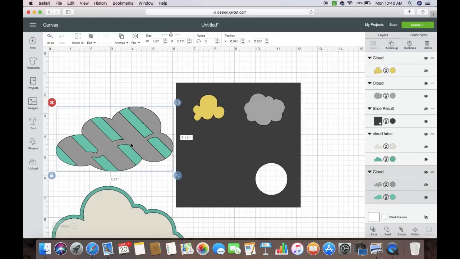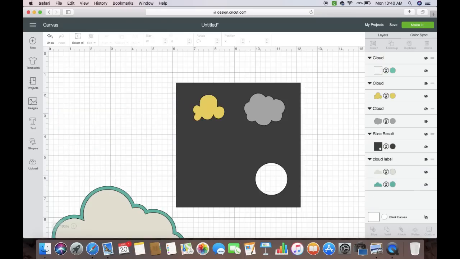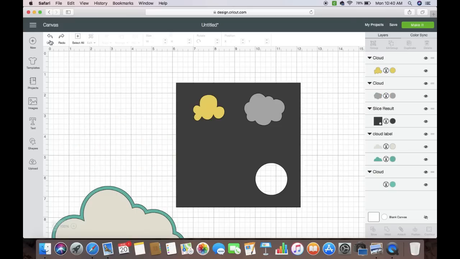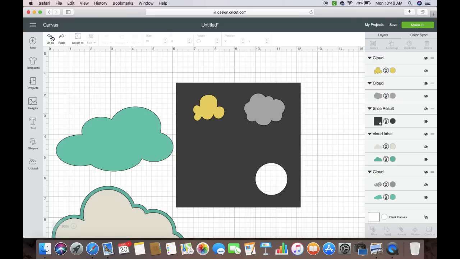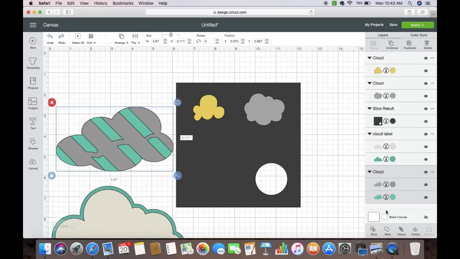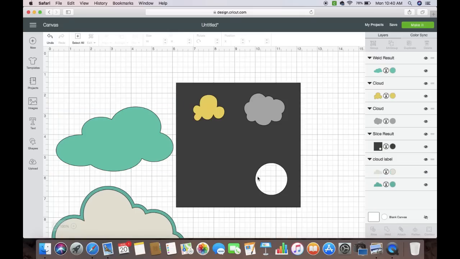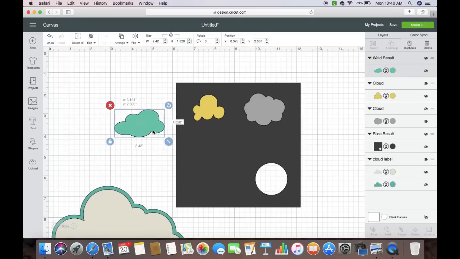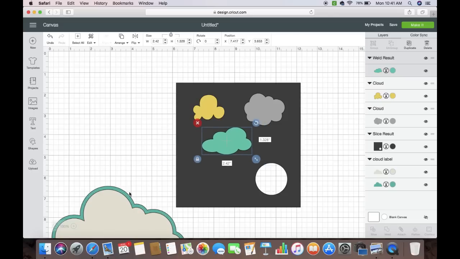Now this one here, because it's several pieces, I can either get rid of these gray lines right here and hit delete, and then have this piece here, or let me undo it and I'll show you. Or if you just simply click on it and hit your weld button, then it's welded together. So it's just one solid piece. So it's just whatever you want to do. So I'm going to get that one here.